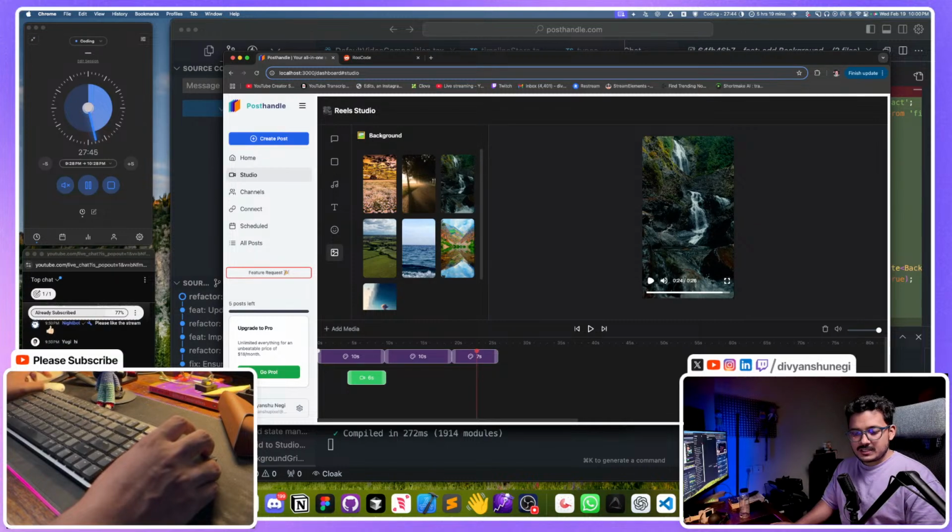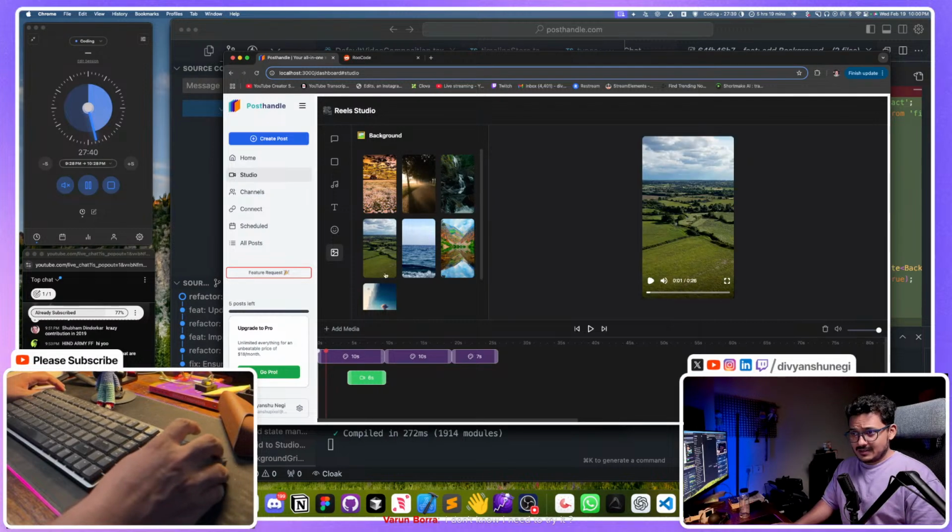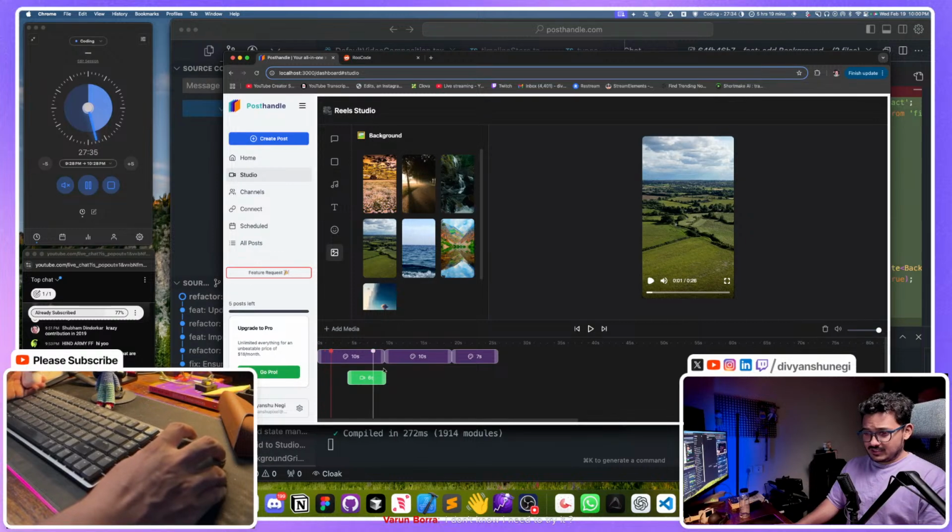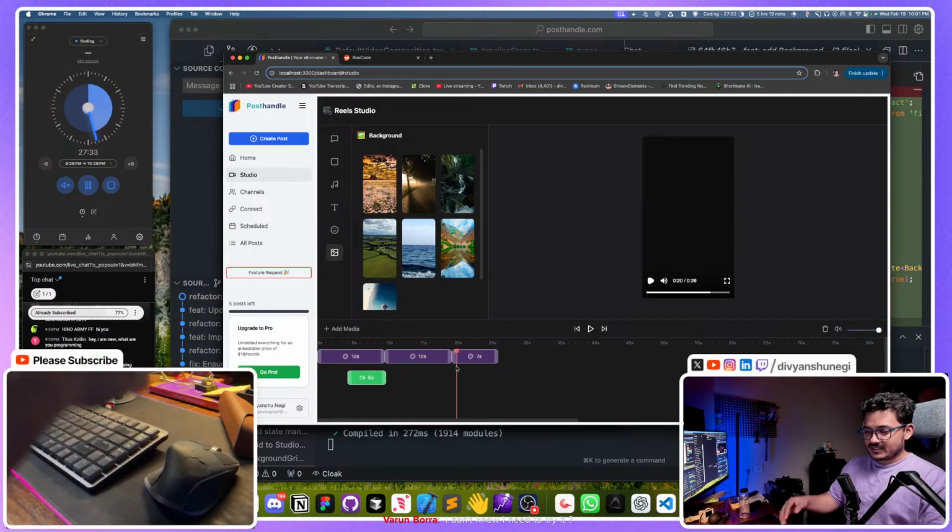Yugi, autoplay meme done. Yugi, not really. I was just stuck on this, making the insertion of this background layer directly to the timeline, and there was a lot of changes required because we also added Zustand for state management.